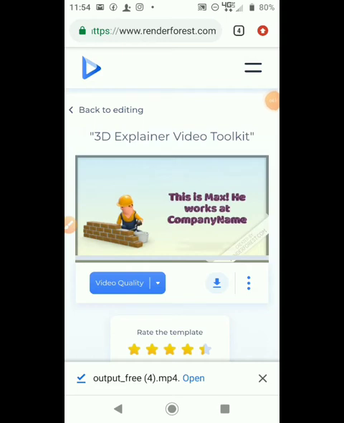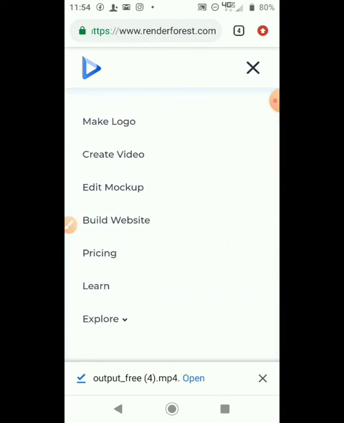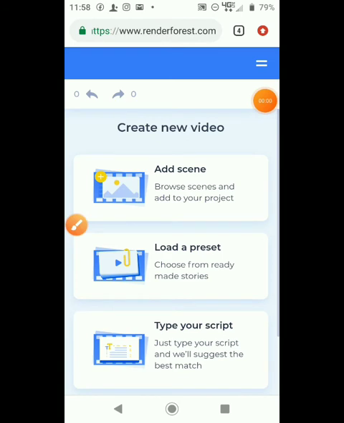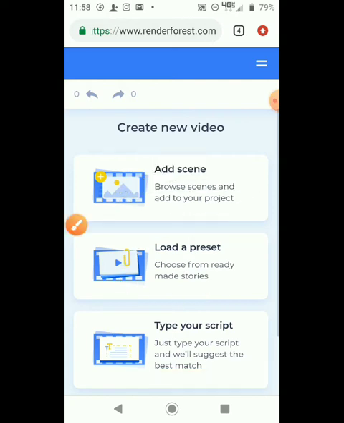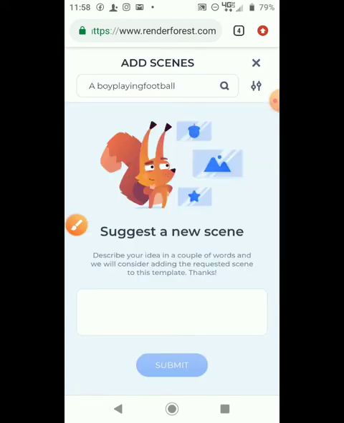Our next one, we are now going to look at how to create video by adding a scene. Okay, so let's tap into that. Now we have learned how to load a preset, right? Now we are going to learn how to add a scene. So when you click on add scene, there are certain things that you have to take notice of.